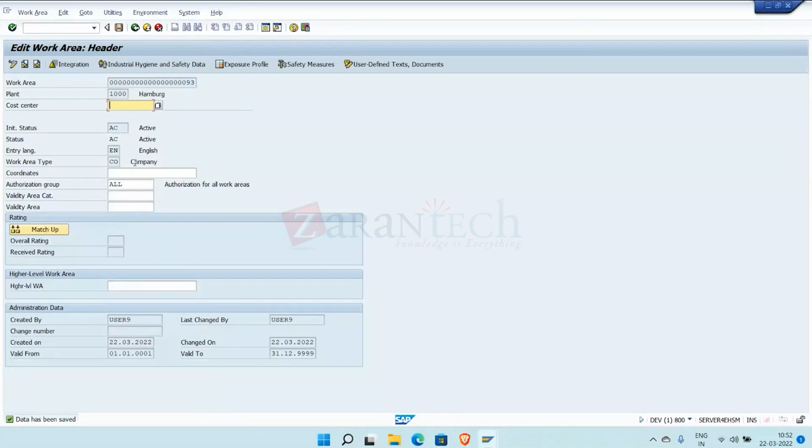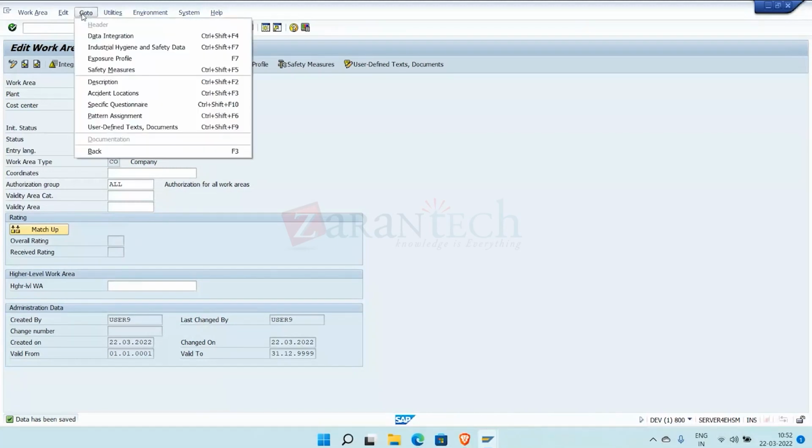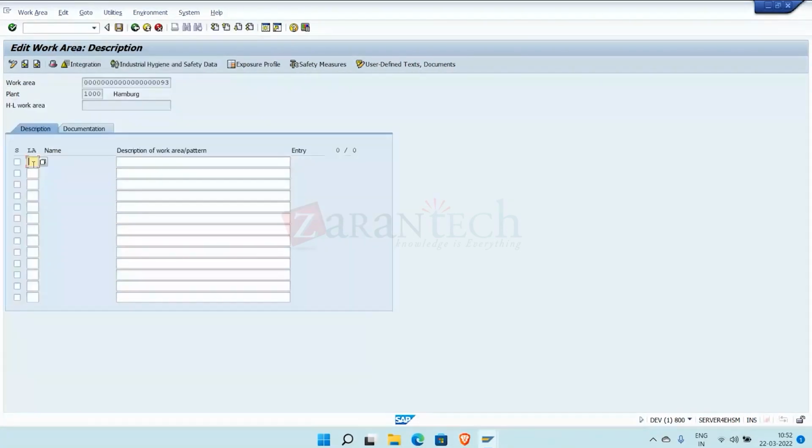Good. Company number is 93. But what is the name of it? So we have an option of Go to. In the Go to, we have an option of description. In the description, I maintain the name of the company. I don't want to name any, so I will just say chemical company.